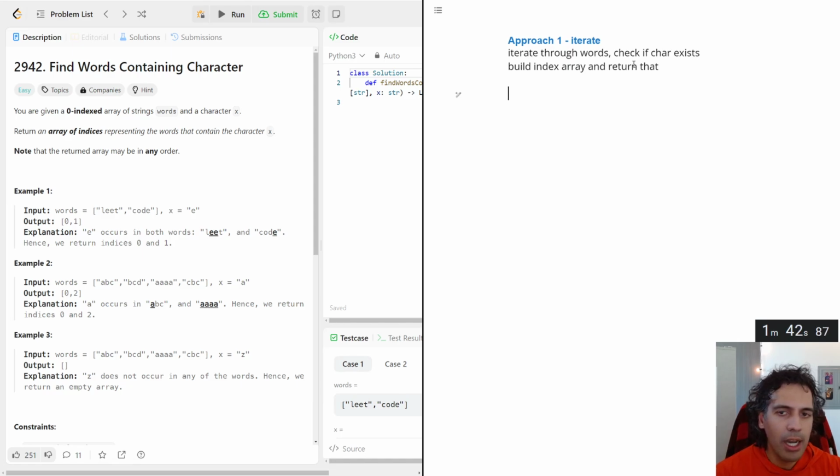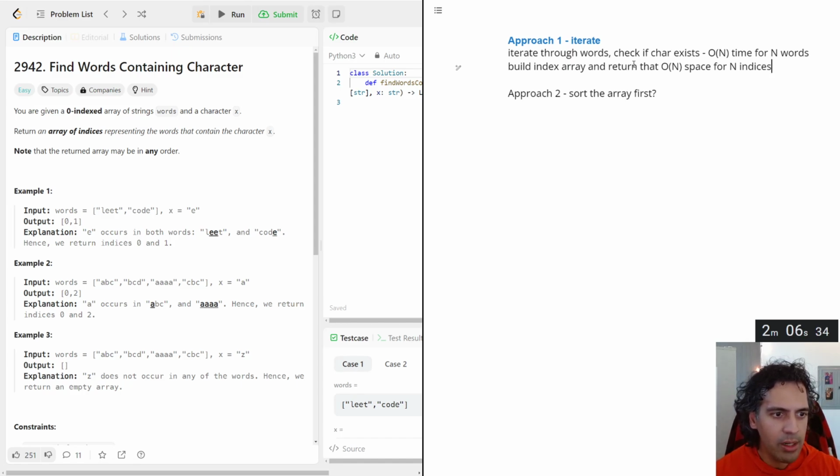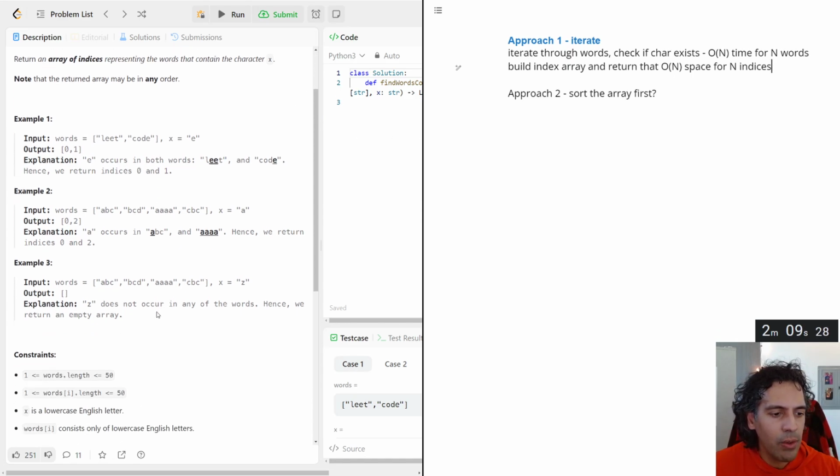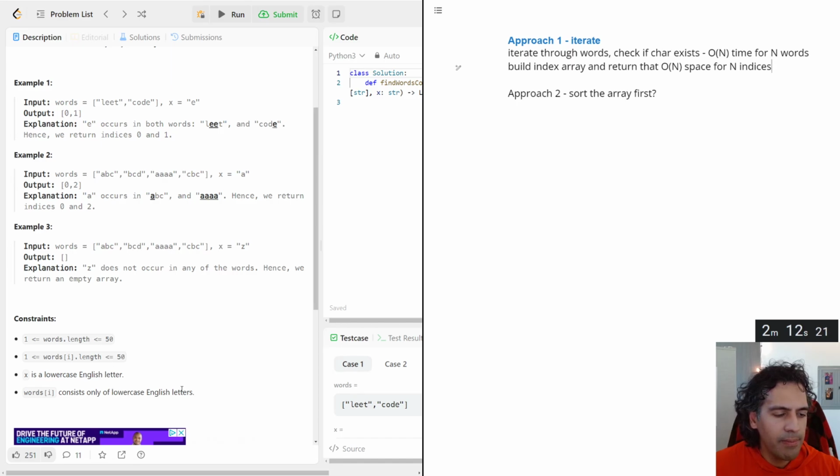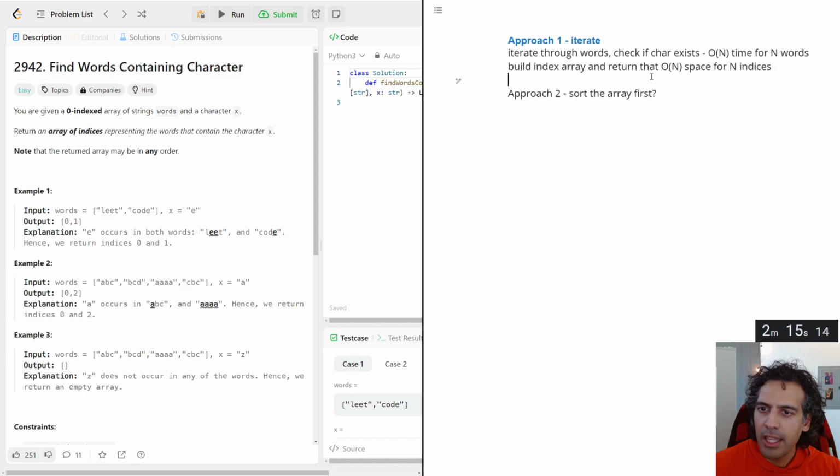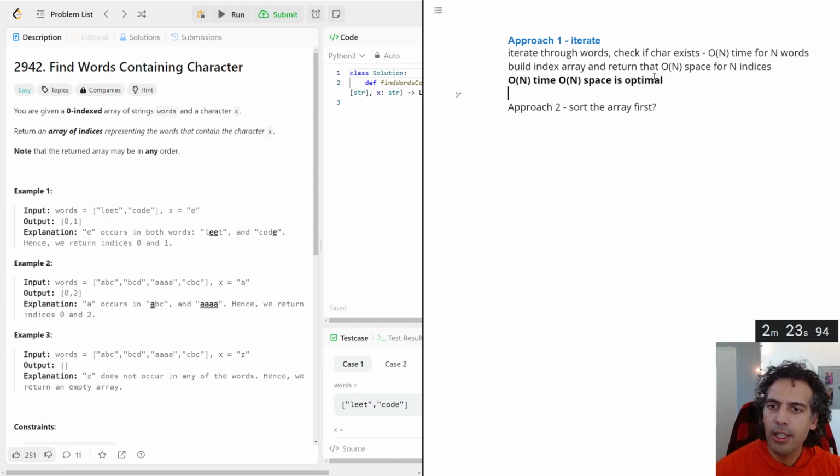What else could we do? Is there any reason to sort the array first? I like this approach because this will be O of n time for n words, and O of n space for n pointers to indices. That's ideal. You can't ever do better than that. You have to check every single word. We're not given the words in any specific order. The lengths all fit in memory. They're all lowercase. So I think O of n time and O of n space is optimal. You can't really do better than that for big O.